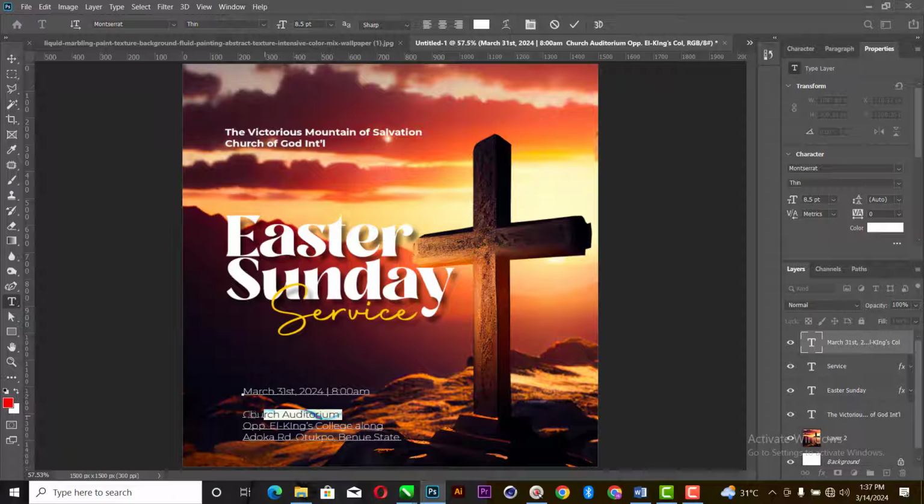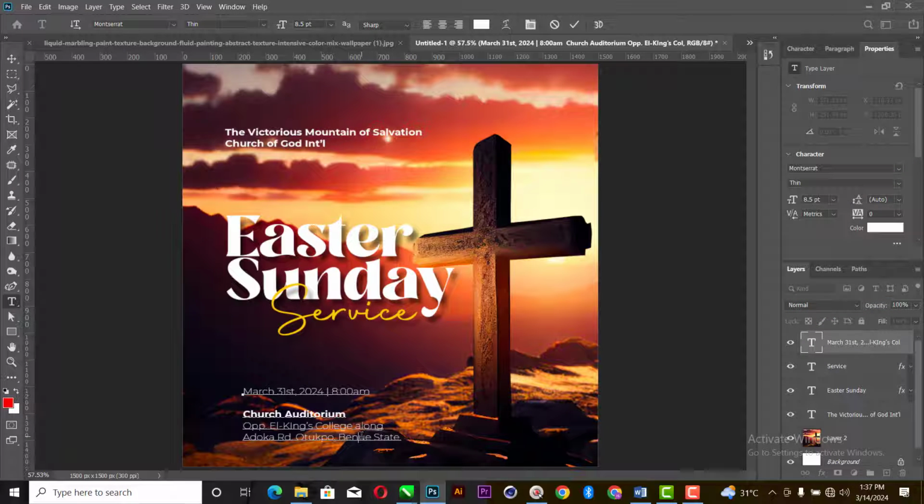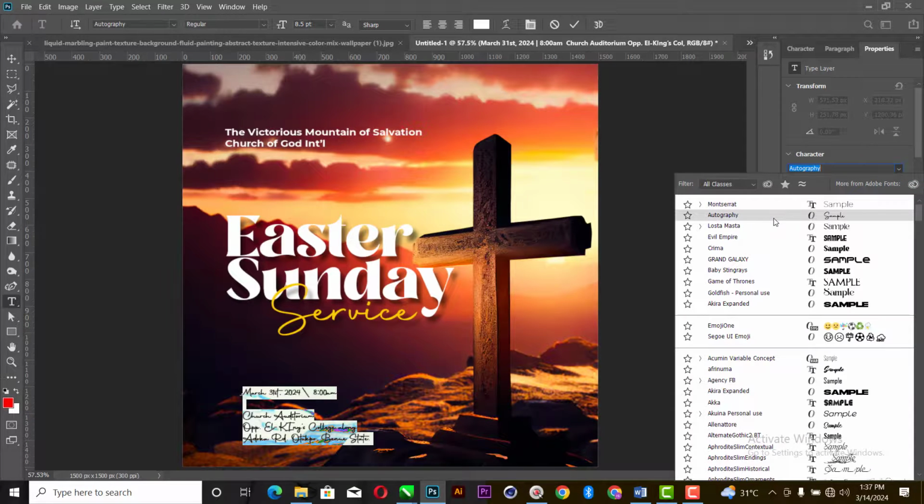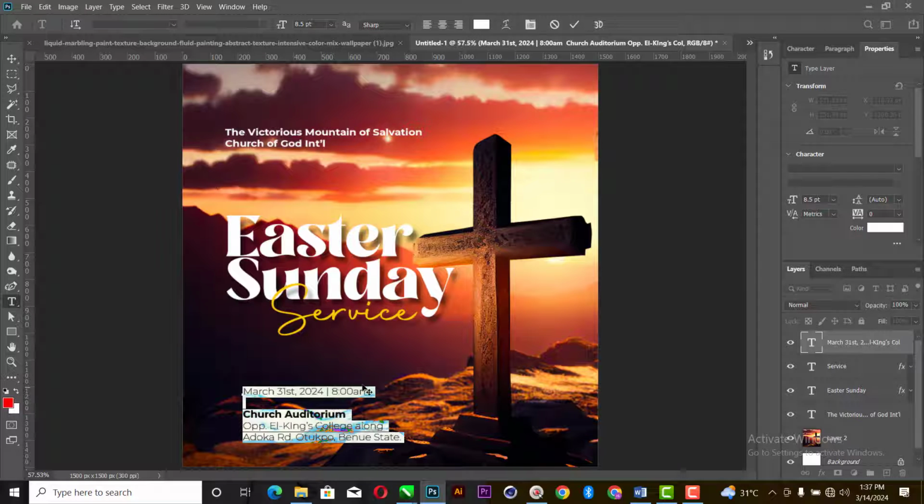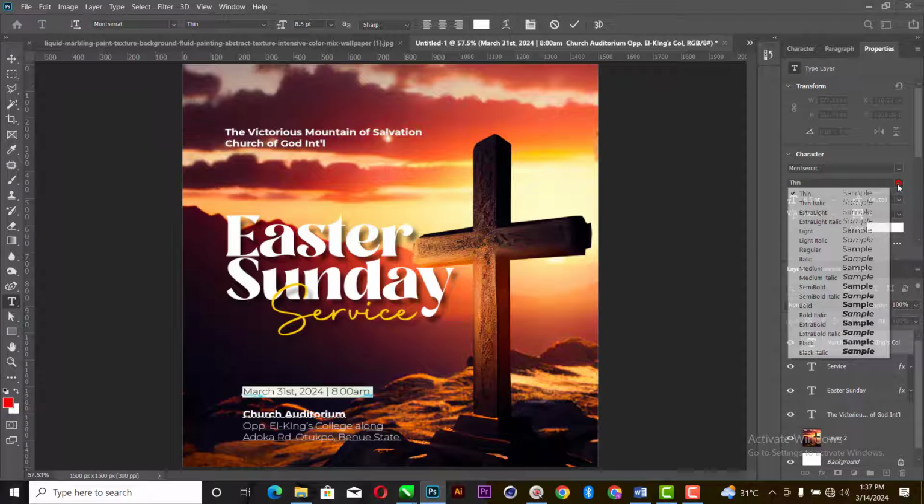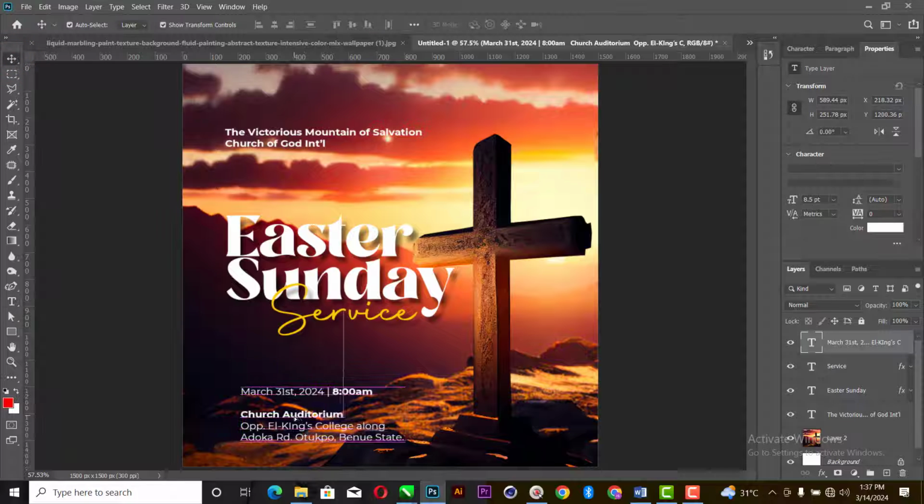Then the next thing, I'm just going to bold some. So I'll change this one to bold. Before that, let me just select everything. I'll just change this to regular, so that it can be more bolder. Then this to regular. Then 8 a.m., which is the time, I'll change it to bold. It's okay.